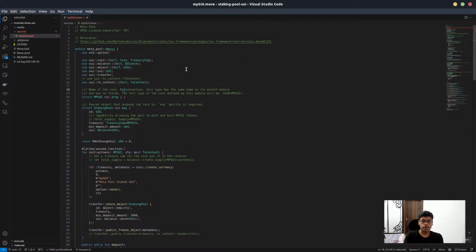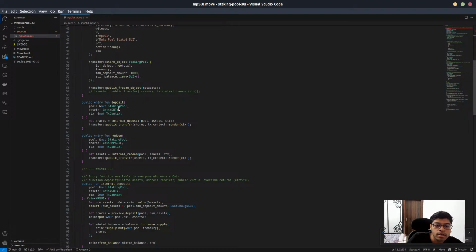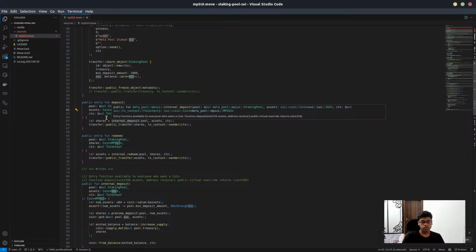Okay, and this was very helpful. But now the only remaining thing is, how do we use a different token than Sui as the deposit asset? So if you want to use a custom token which is not present in this contract, how do we use it? Is there a way to use that? So I want to figure that out.